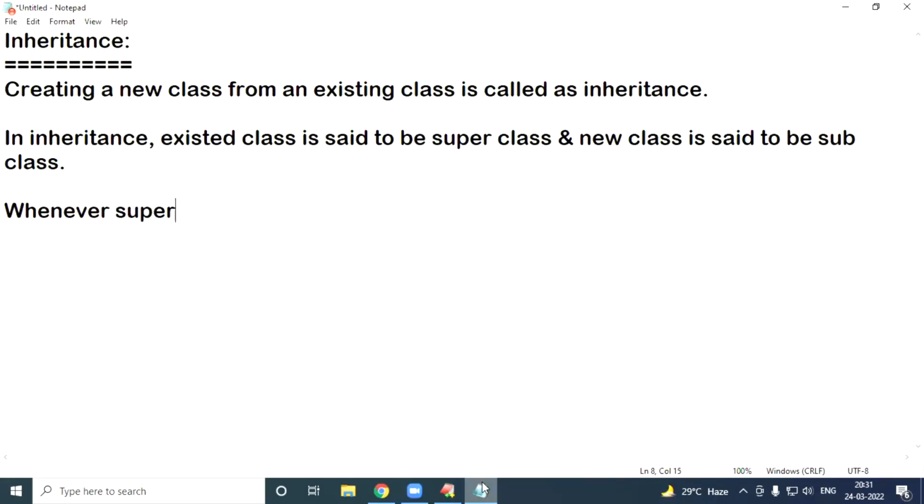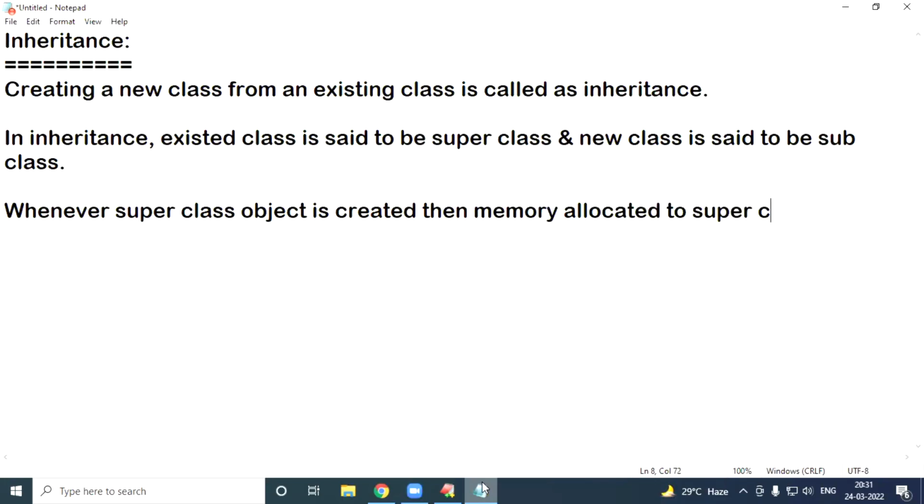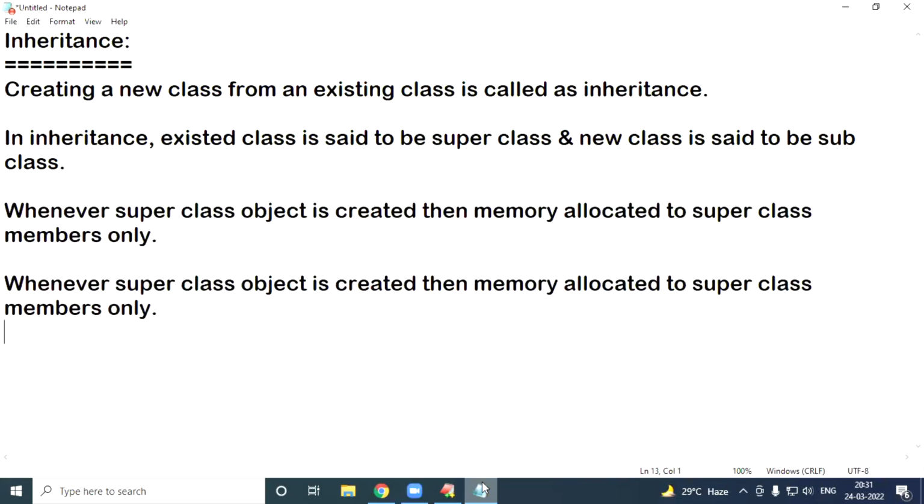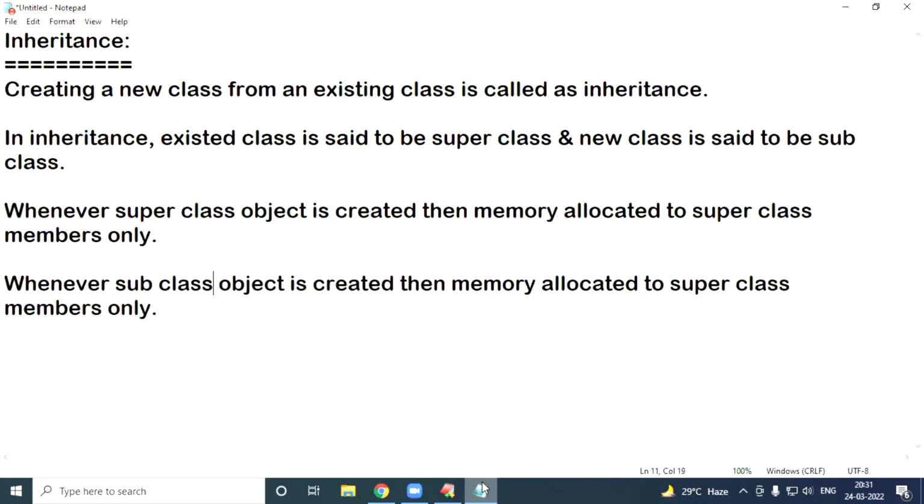Whenever a superclass object is created, then memory is allocated to superclass members only. Whenever a subclass object is created, memory is allocated to both superclass and subclass members.